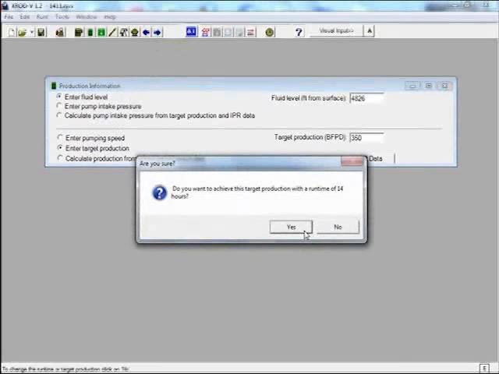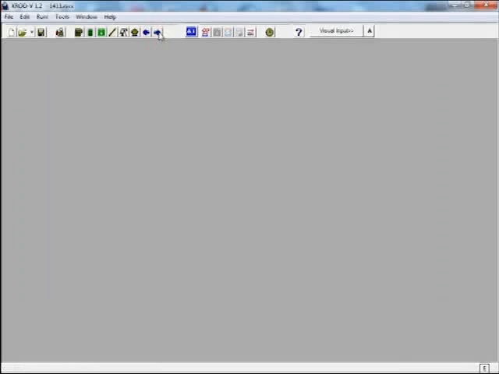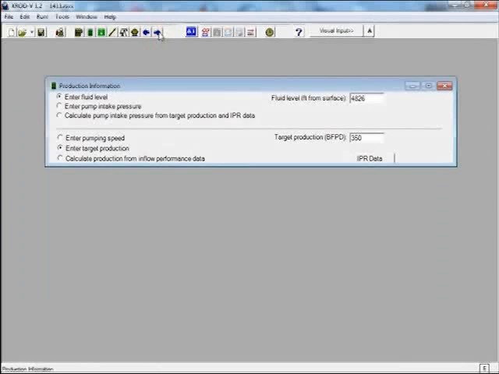Okay. Oh, and the program actually reminds me here that my pumping speed is still 14 hours. So it's asking me, do you want to achieve this target production with a runtime of 14 hours? I'm going to say no to that, and I'm going to change this to 24 hours because I want to be able to get all the production without getting into fluid pound. So I'm going to select 24 hours, 350 barrels a day.